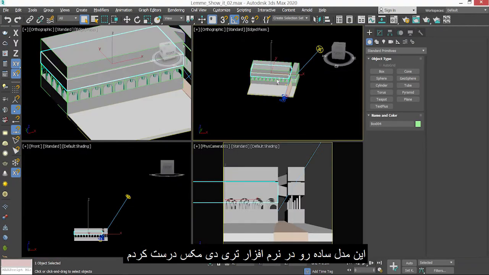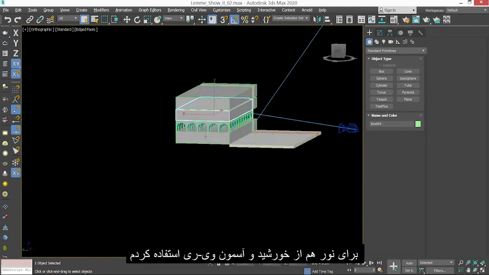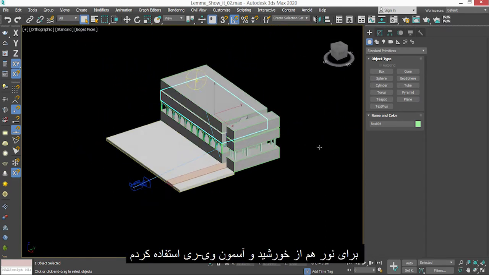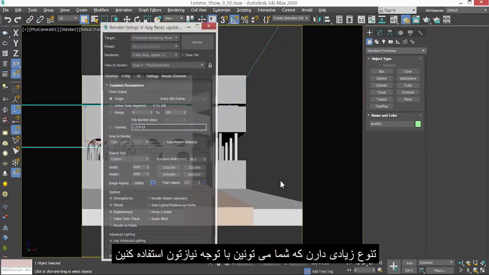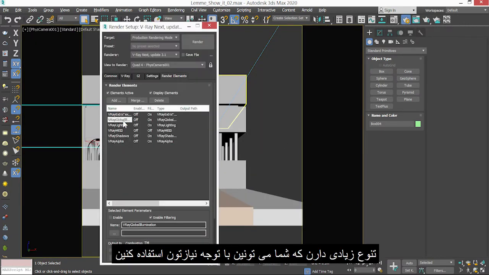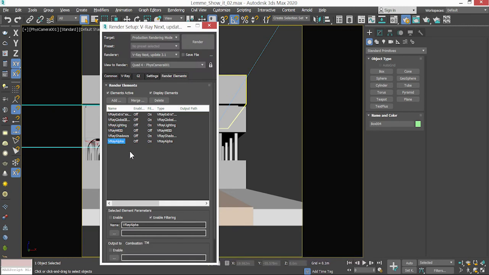I've created this simple model in 3ds Max and I've used the sun and V-Ray sky for my lighting. Today we are going to engage render elements. Their types can change depending on your materials and project requirements.